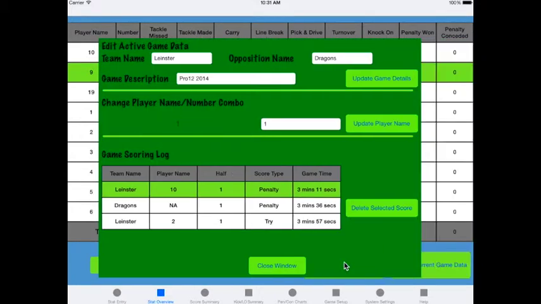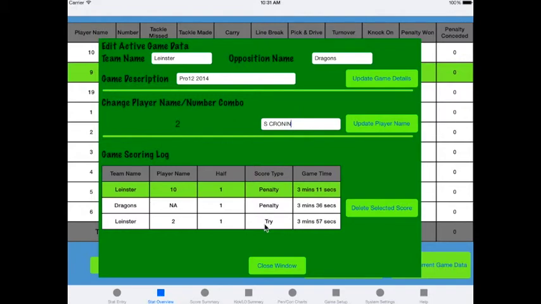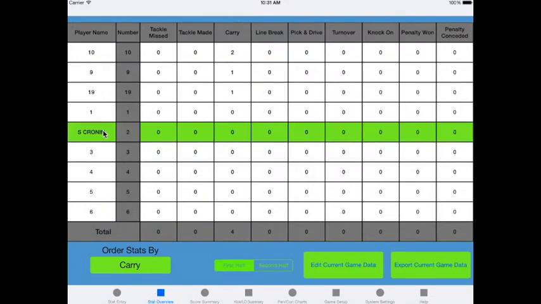If we go to the stat overview screen, we can edit game data, such as changing the name number combo, if you incorrectly put a name against the player's number. So here we're going to select player 2 and change the name from 2 to player name, which is Cronin. Player name updated. Click OK. Close this window. And when the window updates, you can now see that Sean Cronin is in as player 2.